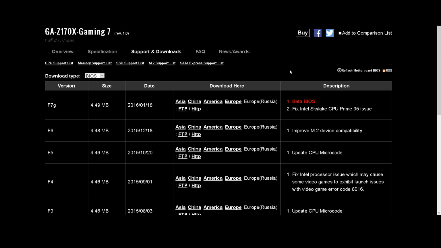It turns out that GIGABYTE had released a BIOS update for my motherboard, which included updated support and improved M.2 compatibility. The update was released not so long after this specific model had hit the shelves, and unfortunately, I wasn't aware of it. So I immediately updated the BIOS, and here is the answer you guys have been waiting for.